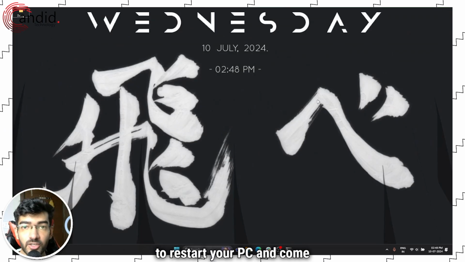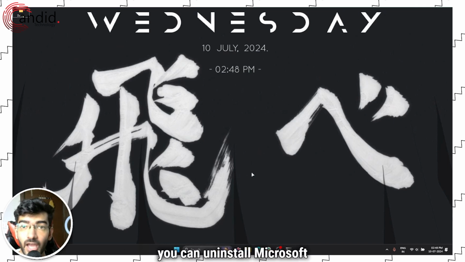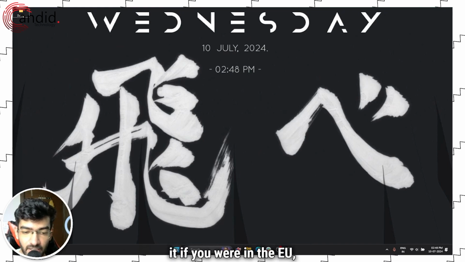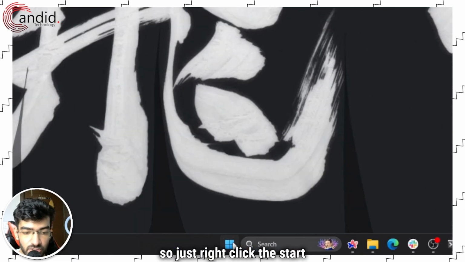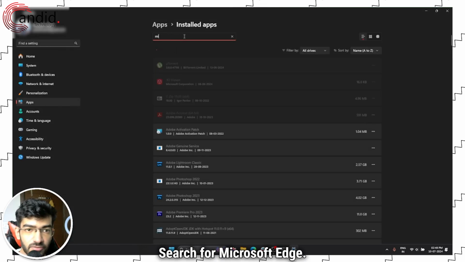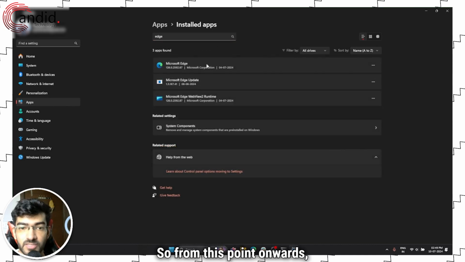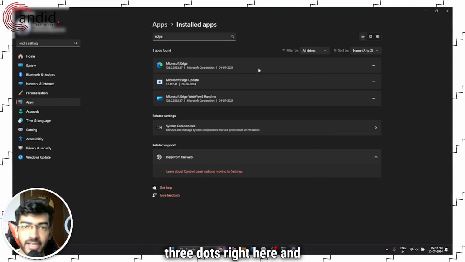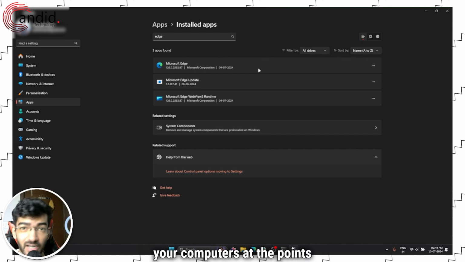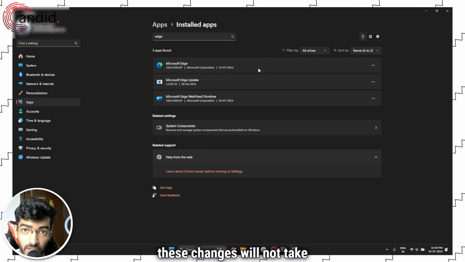Now you need to restart your PC and come back again. So once you've done restarting your PC, now you can uninstall Microsoft Edge as you would uninstall it if you were in the EU. So just right click the start menu icon, head over to installed apps, search for Microsoft Edge. So from this point onwards, you can just click on these three dots right here and go ahead and uninstall Edge as usual. Make sure to restart your computers at the points that I've mentioned in the video. Otherwise, these changes will not take effect.